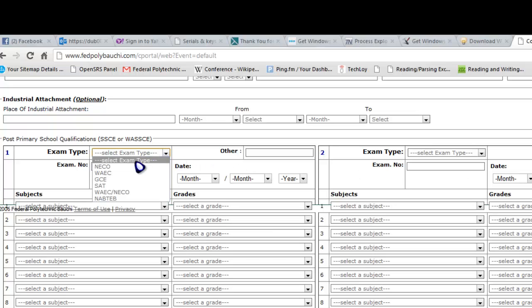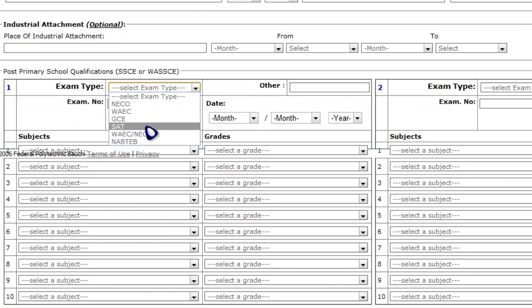Now we accept a lot of exam types: NECO, WAEC, GCE, SAT, WAEC and NECO, NAPTEP. This is if you are combining them, but it's not advisable to use this.